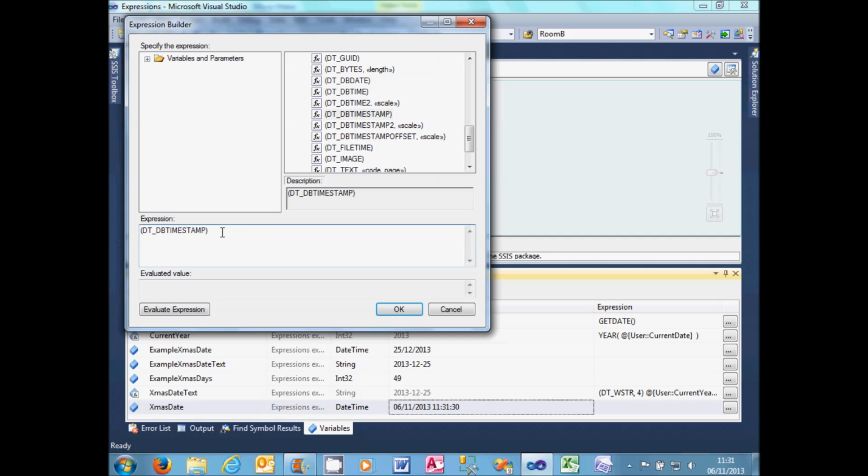And then I can put in the thing I'm actually trying to convert, which is the Xmas date as text. And if I click on Evaluate Expression, what it will do is give me the date in a date format, which is what I wanted. And because I haven't specified a time, it assumes it's midnight, just when children are starting to open their presents perhaps.